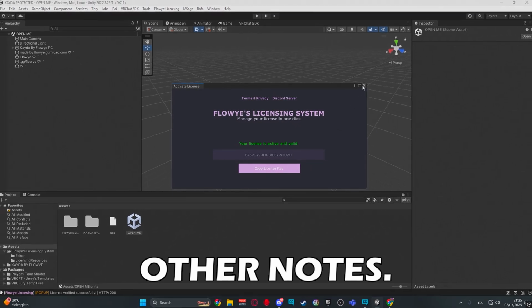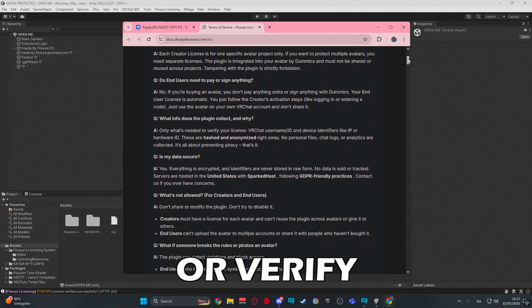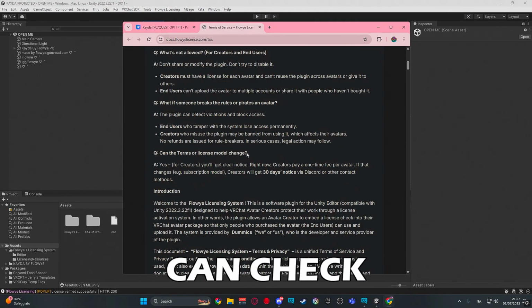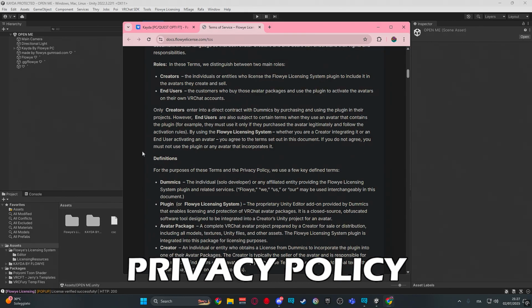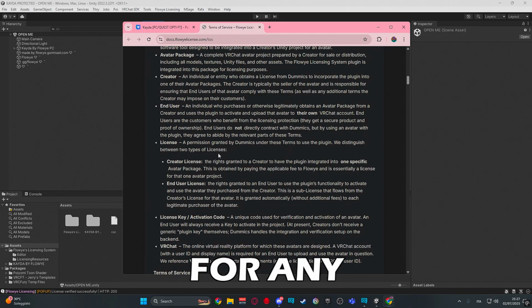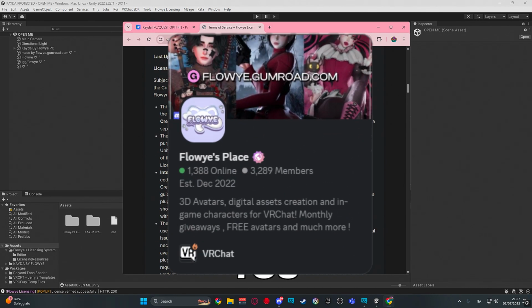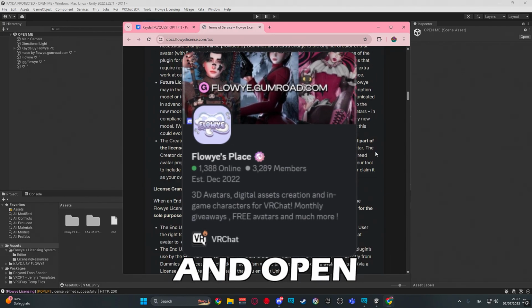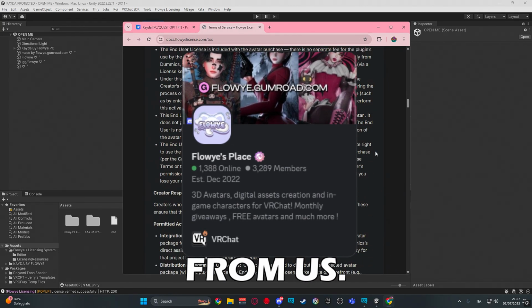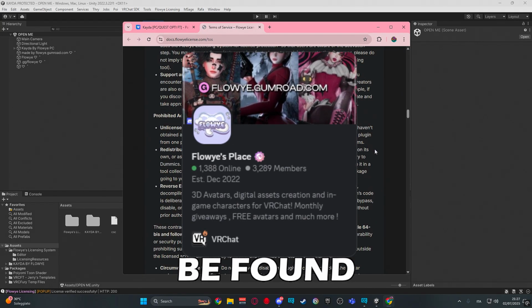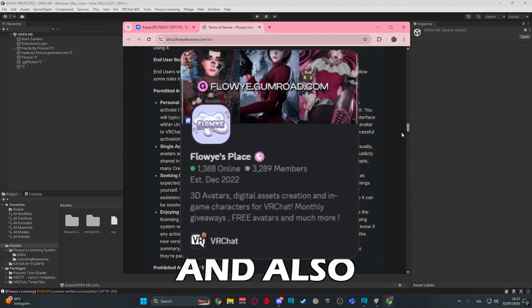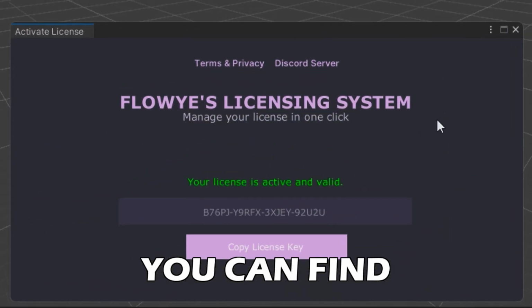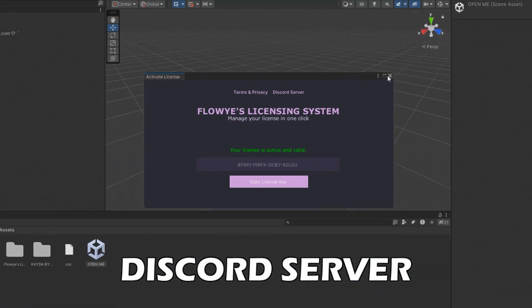Other notes. Before purchasing the avatar or verifying your license key, you can check our terms of service and our privacy policy. For any problems, bugs, or issues, you can join our Discord server and open a ticket for direct assistance from us. Discord invite link can be found in this video's description. And also in the license window, you can find a button that will direct you to our Discord server.